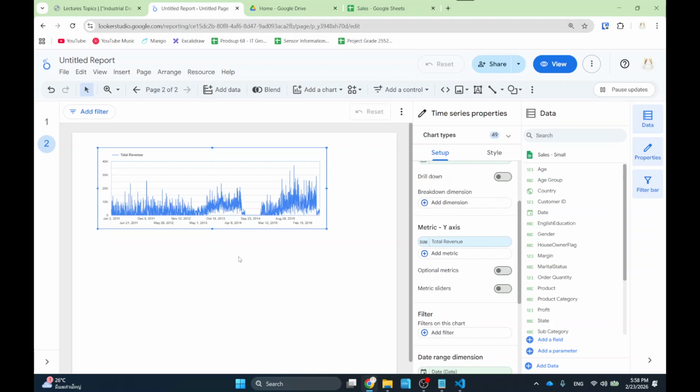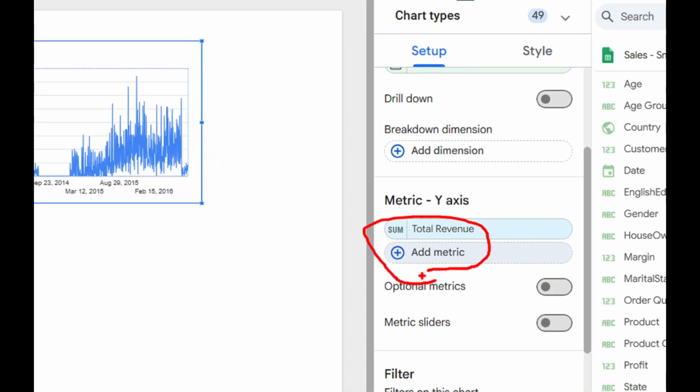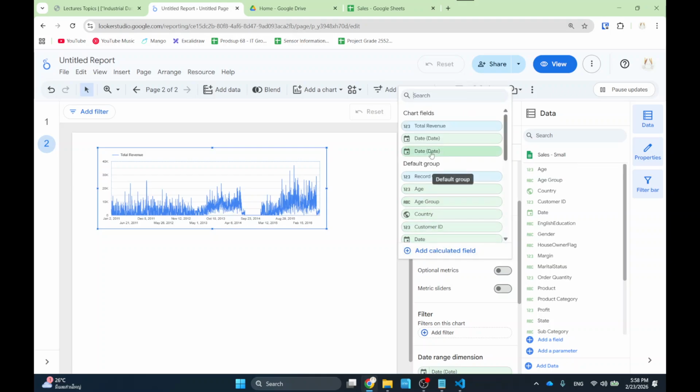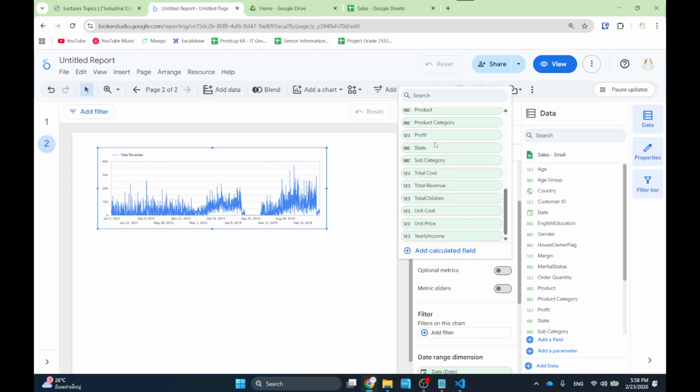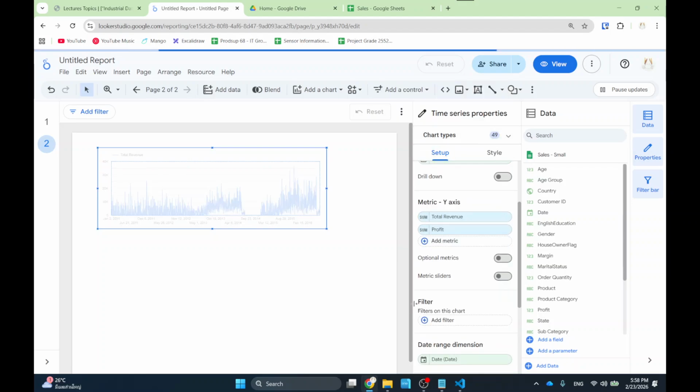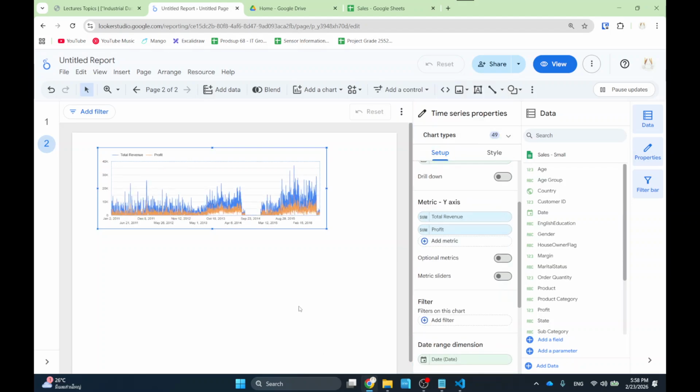You can also add more lines in here by adding more matrix. So I'm going to add more matrix in here. I'm going to do maybe profit. I want to see how my profit's doing. Like that. It looks like my profits also kind of go up too. Something like that.